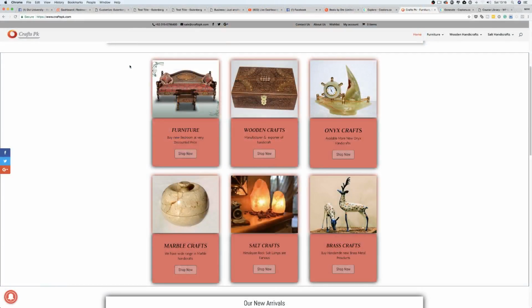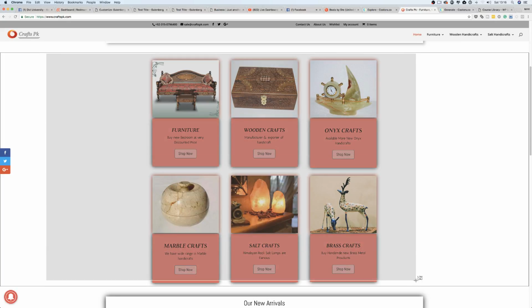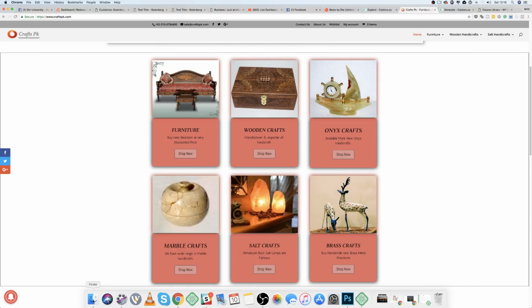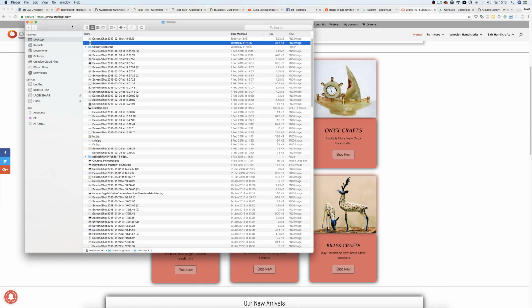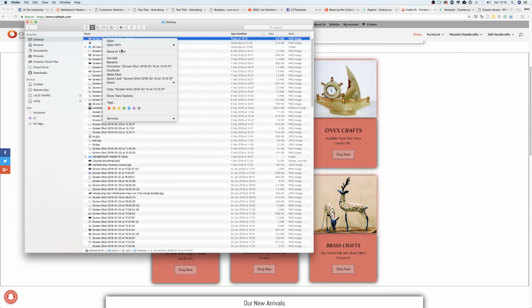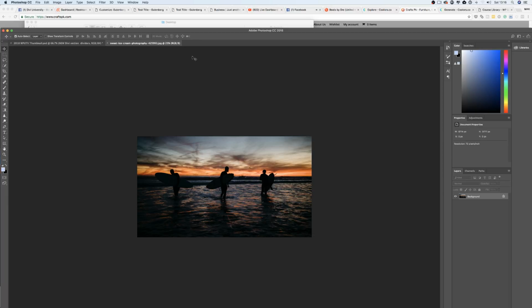I've got too many tabs open here. Right, so let me just show you what I'm doing. All I'm going to do here is take a screenshot of this part of the website and then add some color to it in Photoshop. So I'm going to come over here to my Finder, screenshot. Okay, so that's the screenshot. I'm going to open this in Photoshop now, like that.